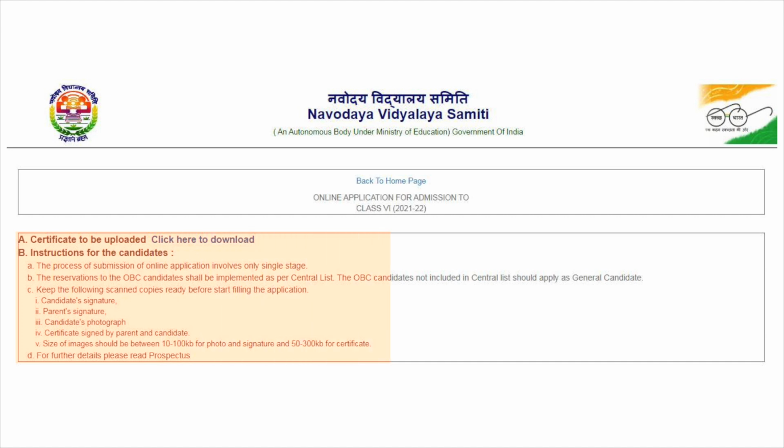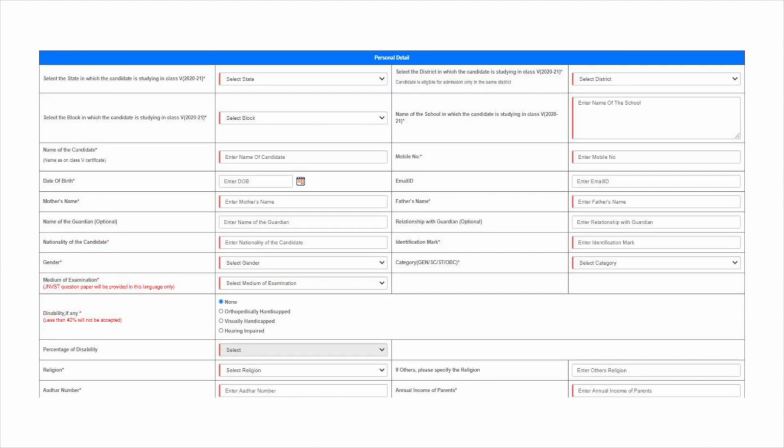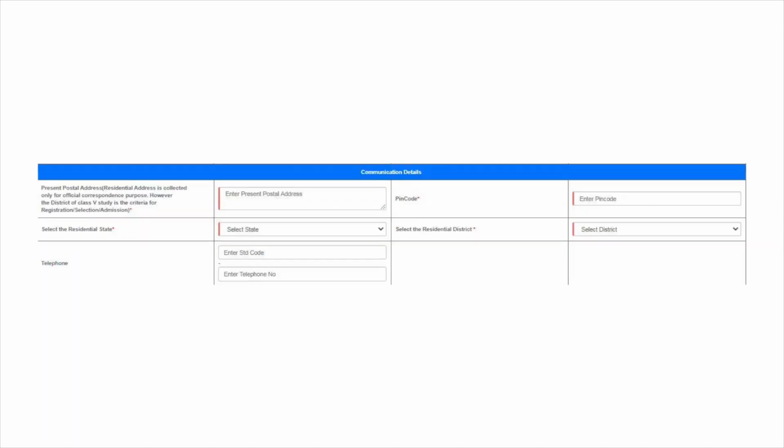Now, read the given instructions carefully in the Navodaya Vidyalaya Class 6 Admission Form 2021 and move to the section of Personal Details. Fill in the asked details in the JNVST application form such as name, mobile number, email ID and more. The second section will be Communication Details.